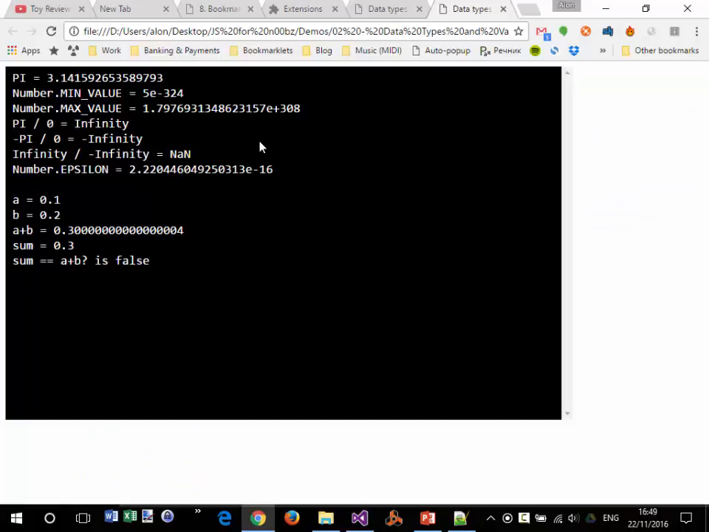Okay. So here is the pi. Here is the min value and the max value of the floating point numbers. If you divide by 0, you get infinity. If you divide a negative number by 0, you get minus infinity. If you try to do infinity divided by minus infinity, you get already completely crazy. So it says it's not even a number. The epsilon is the E number. And here we have 0.1, 0.2.